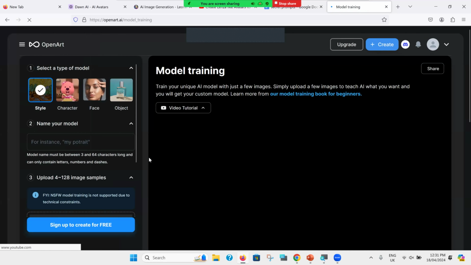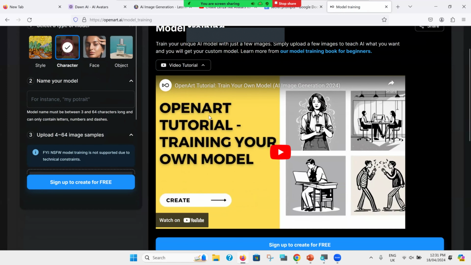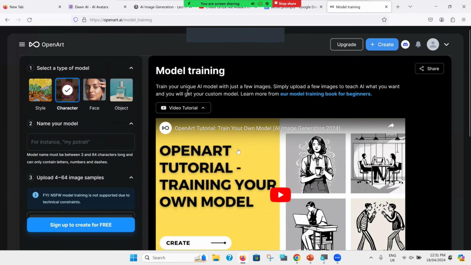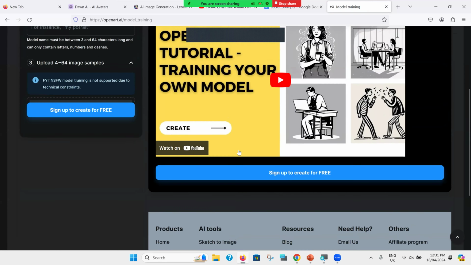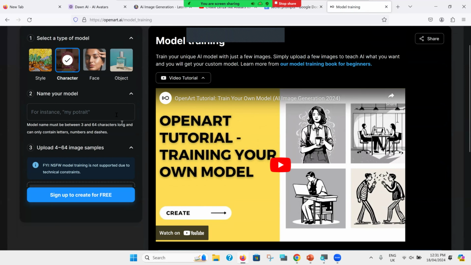It takes up to 10 minutes to upload. It's like a character or face or object. Let's say it's a character. It will help you with in-app or in-website tutorials on how to train your model and how to do this for free. Actually, it doesn't cost you any penny.